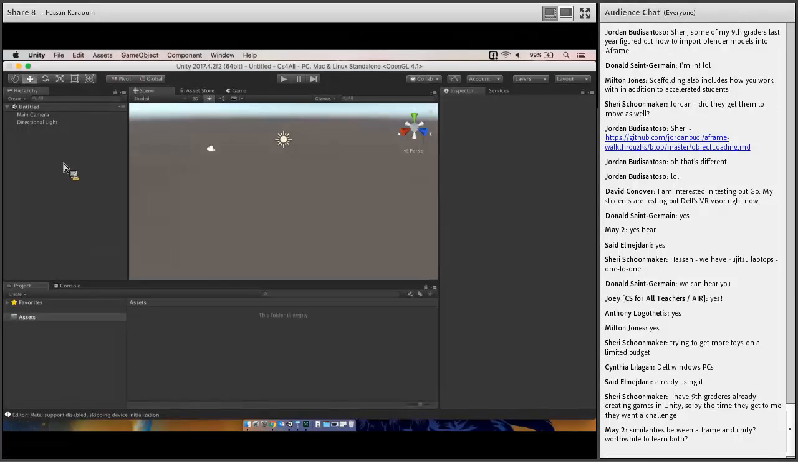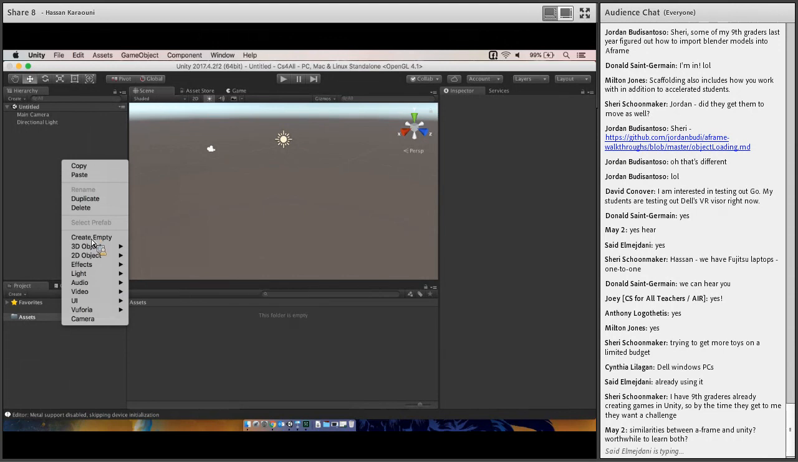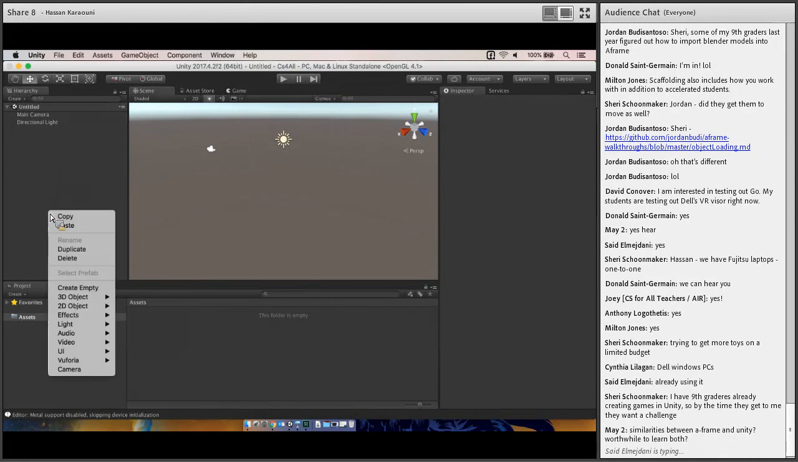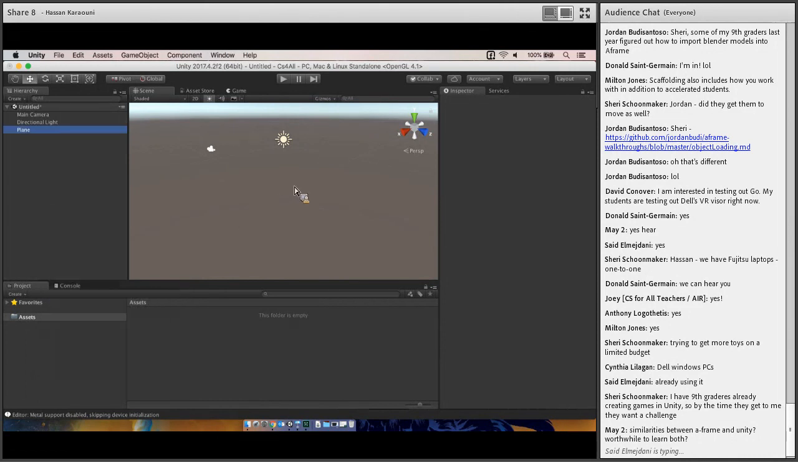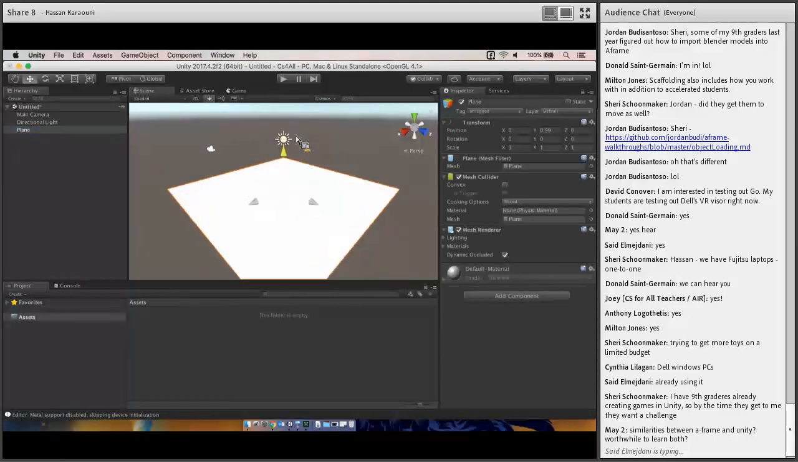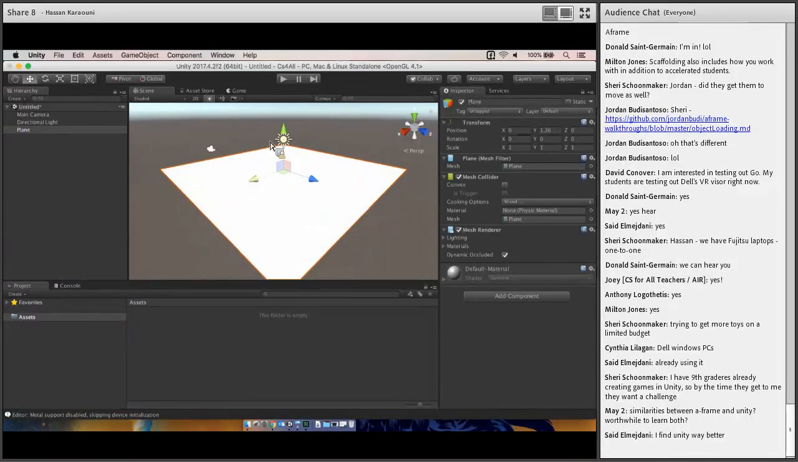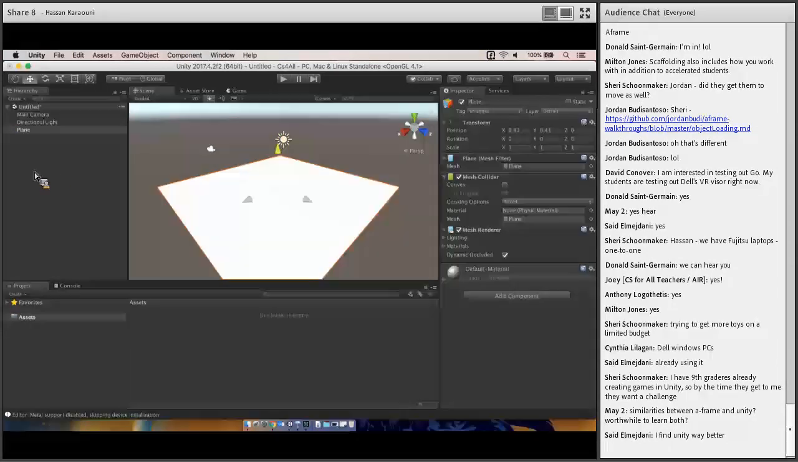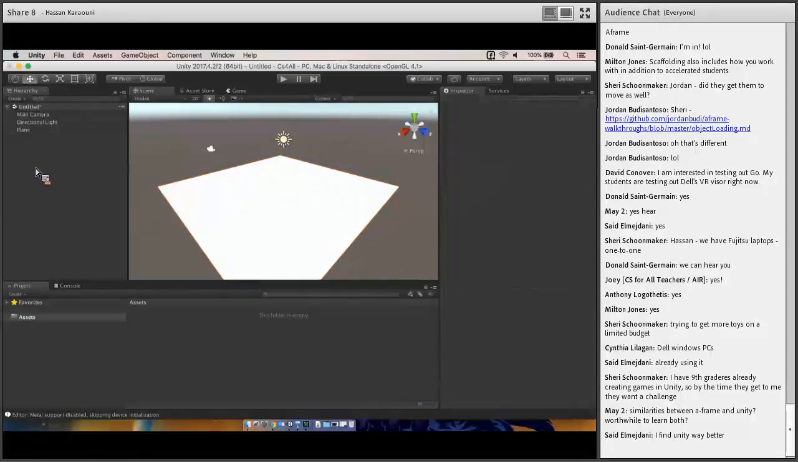So what I'm going to do first is create just a basic plane. I'm going to Control and click with my mouse, go to 3D Object, and I've added a plane here, and I can move this around just by clicking and dragging. And I can add a ton of different types of other objects too.